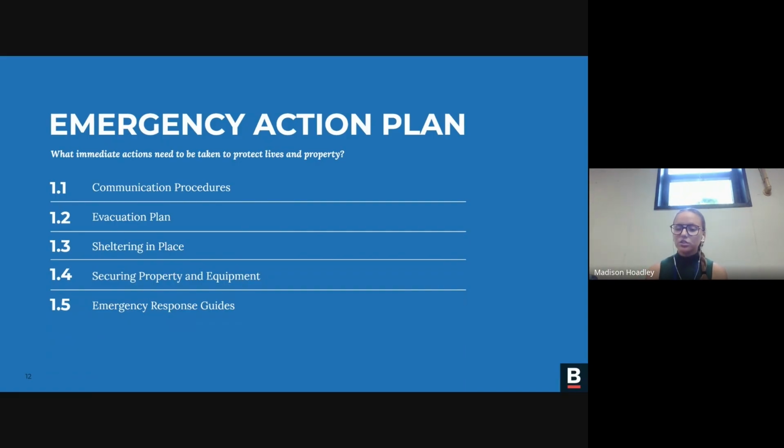A good question to ask at the beginning of going through this is what immediate actions need to be taken to protect lives and property? We're going to go over 5 different sections of the emergency action plan, which are communication procedures, evacuation plan, sheltering in place, securing property and equipment, and then the rest of the emergency response guides.